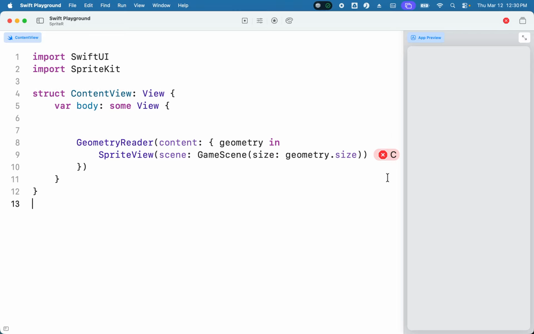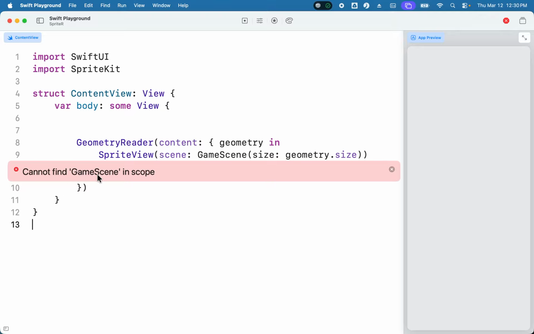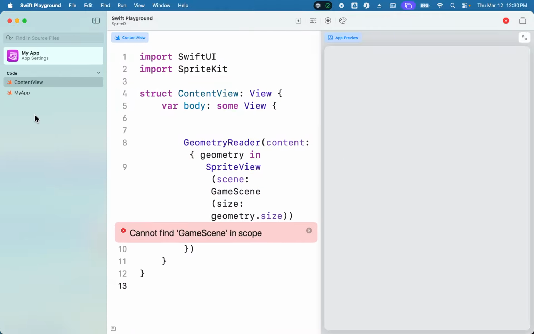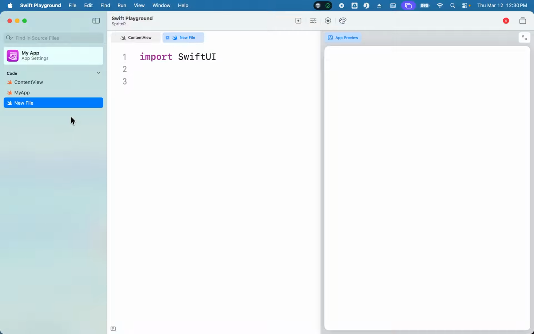So this should go away as soon as, oh, there we go. This is not going away. Cannot find game scene in scope. And if you remember during the Pong Hackwitch, we have to go create one. So I'm going to go over here. I'm going to add a new folder, new Swift file, and I'm going to call this game scene, exactly like we did for the last one.